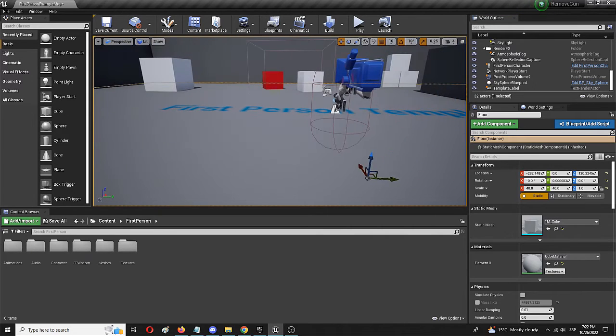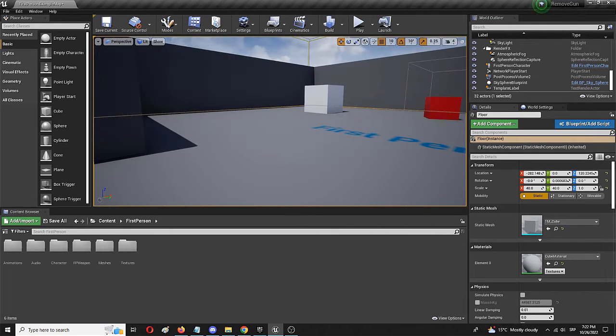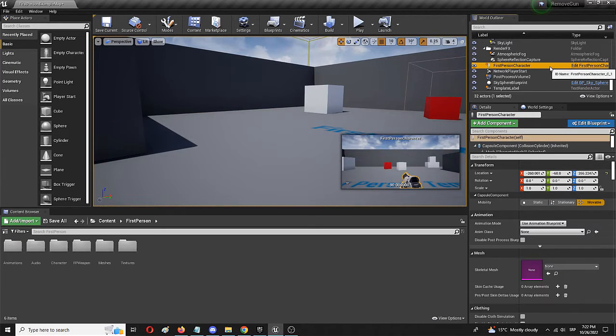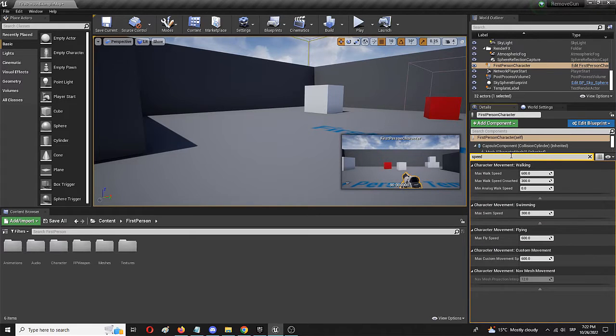I'm right now in the first person character template, and to change the speed, I simply need to select the first person character and under details search for speed. And here's my maximum walking speed, maximum walk speed crouched, and other things. So I can change this quickly and effectively. However, the speed will be changed in my entire level. So whatever I do, wherever I do it, my walking speed will be the same.